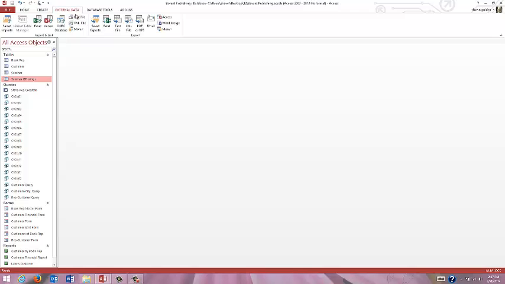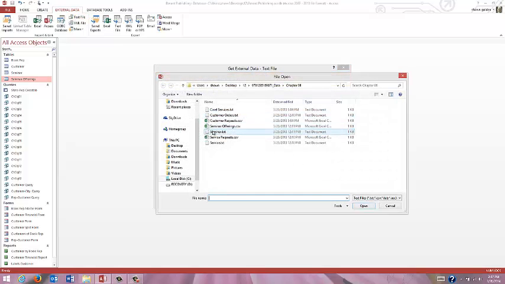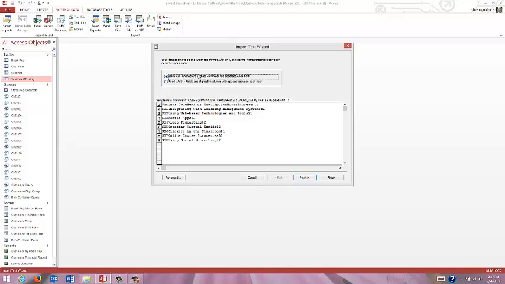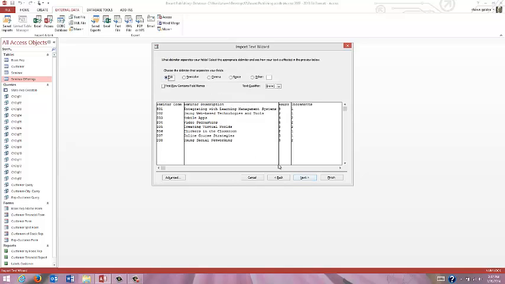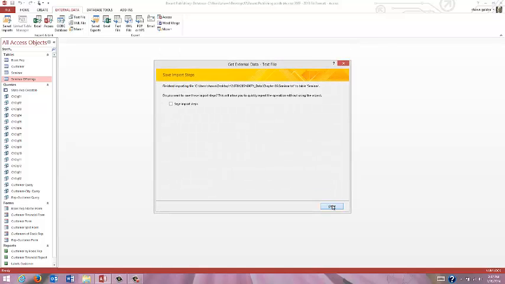Under external data, I'm going to click on text, and I'm going to go to the seminar. We'll do the seminar first. I'm going to append a copy of the records to the seminar table. Hit OK. On this step, just go to next. On this one, make sure you check the box that says first row contains field names. Go next, and it should say import to table. And if there's any luck, it'll work.